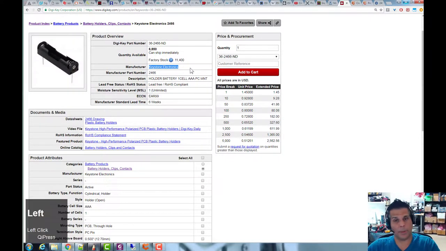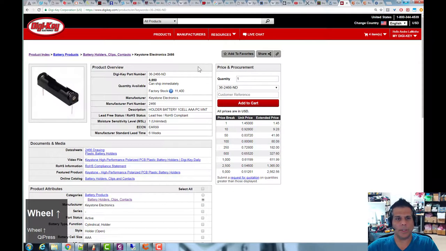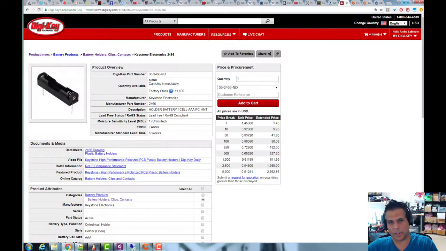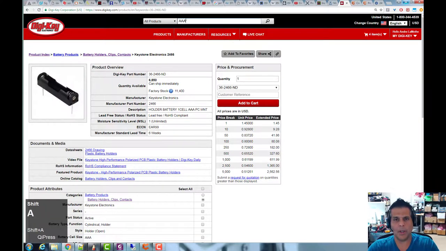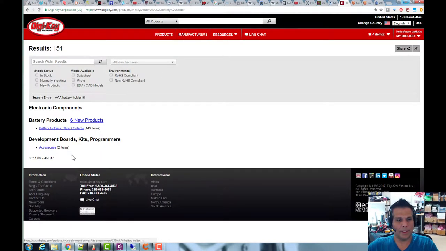Now, how we originally would go through and do this is we would say, okay, we want to search for a AAA battery holder. So you can see here, product index, battery products, this, that. There's all these different search trees that we could go under. But I'm just going to put in AAA battery holder. All right, so let's just start off from the beginning. All right, so I start off, and here we go.